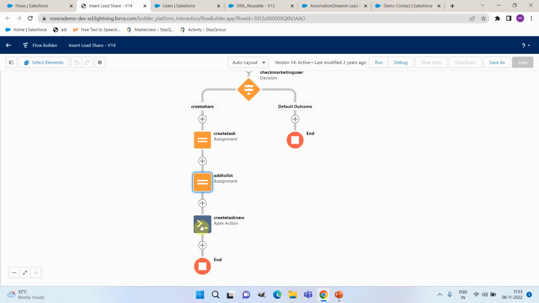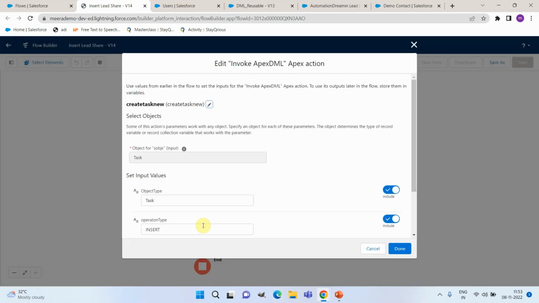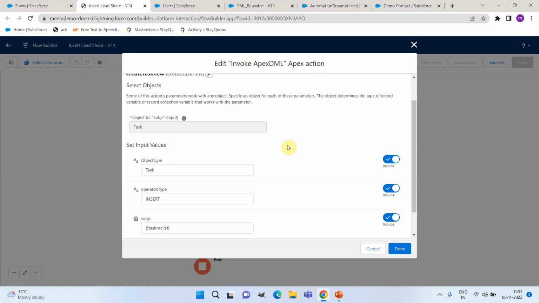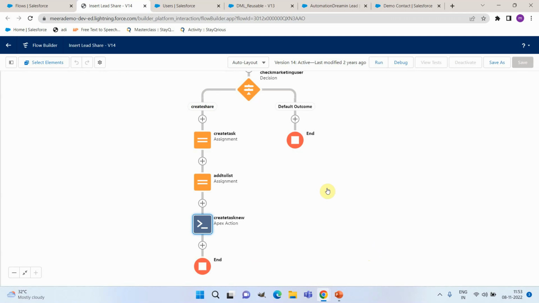After this, we are calling the create task, or the common invoke Apex DML Apex action, but this time with the object type as task and operation again insert, and sObject list as the task list that we just created. So this is how we will be able to call reusable Apex methods from a record triggered flow.